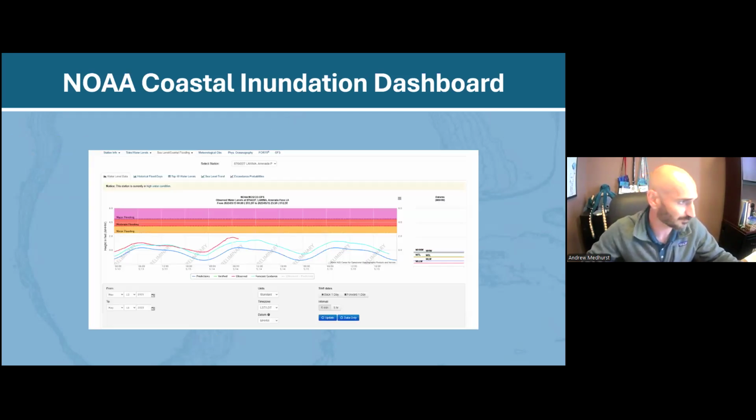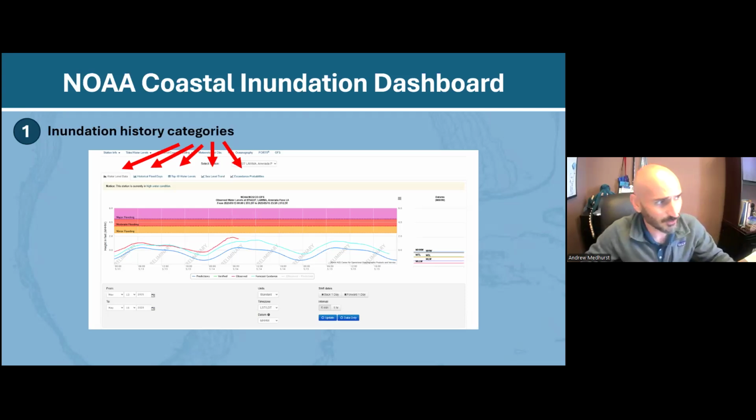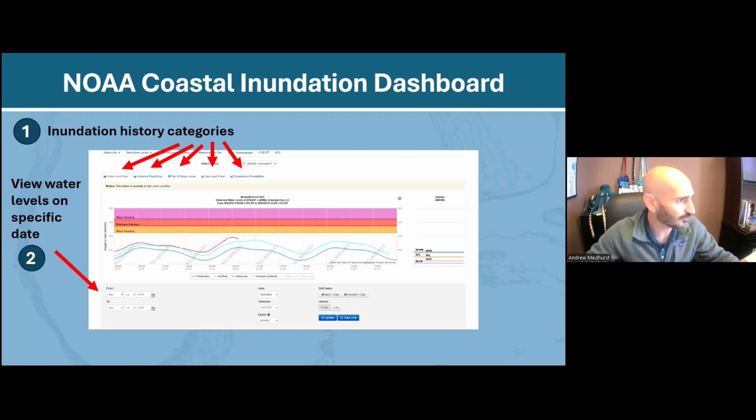a page like this. Across the top, you'll see different types of categories you can filter for inundation histories. You can see water level data, historical flood days, the top 10 flooding events of all time, sea level rise trends. But what you can also do is go back in time and look at what these water levels look like at a specific date and time or a specific range in time. So if you know a specific big hurricane happened on a date, you can just type in that date, limit it to that specific time, and then see where the water levels got when Hurricane Katrina passed, or how high the water got when Hurricane Zeta passed through. This allows you to find those thresholds so that you can compare what to expect from future comparable storms.